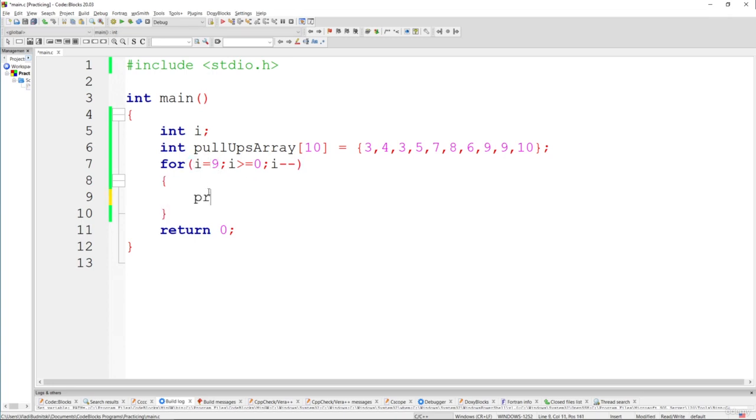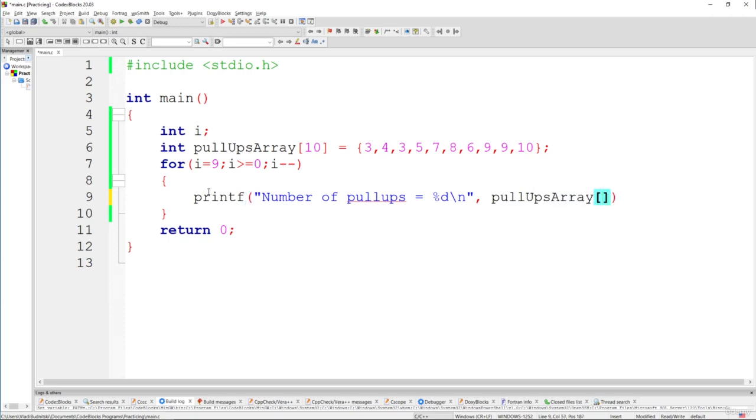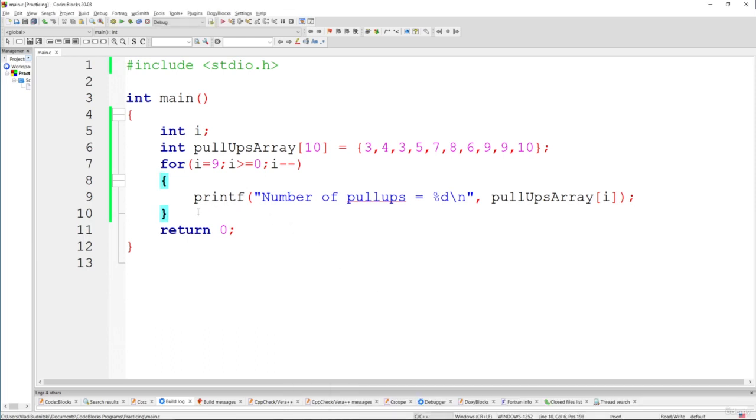So in this case, we would do printf number of pull-ups equals %d, and then we will print pull-ups array at index i. All right, is it clear? Now let's run this program and see what happens. So there you go. You can see number of pull-ups equals 10, number of pull-ups equals 9, and so on and so forth. Okay, so that's one option to solve this exercise.